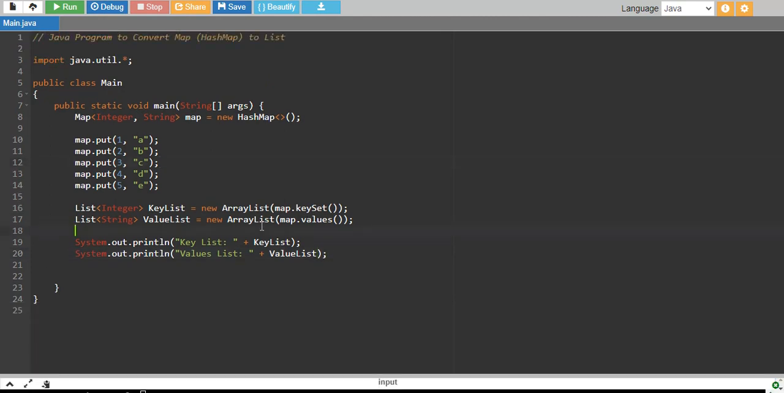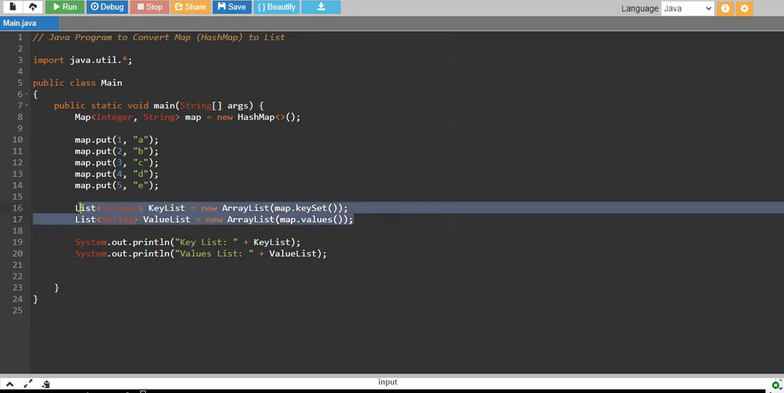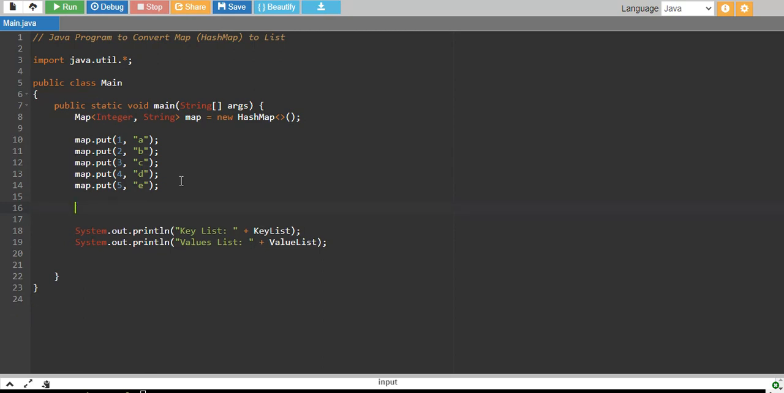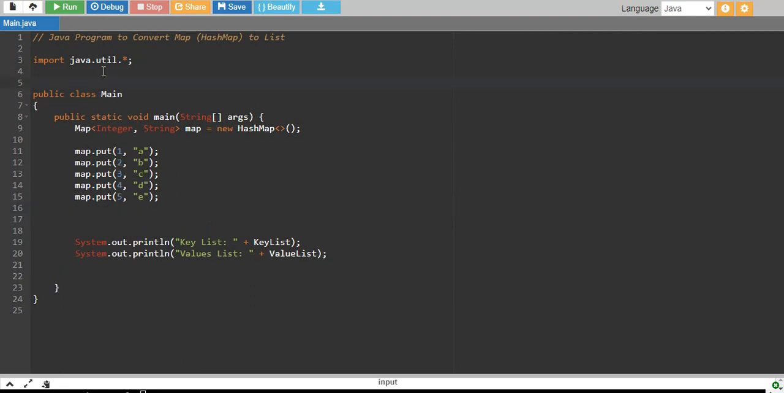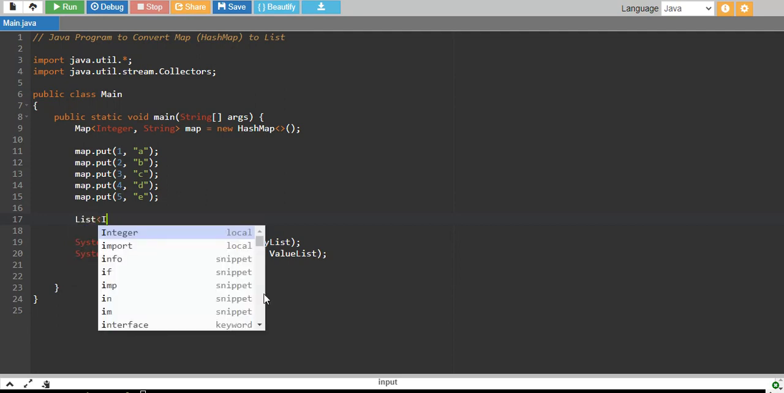This is one way. There is another way as well. There will be more, but I have another way as well. So we will use streams to convert our map into a list. So what I'll do is I'll import java.util.stream.Collectors, and right here I'll say my list, which is of integer type.